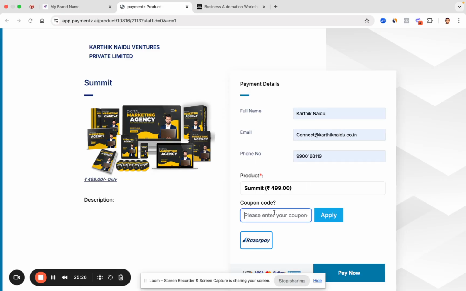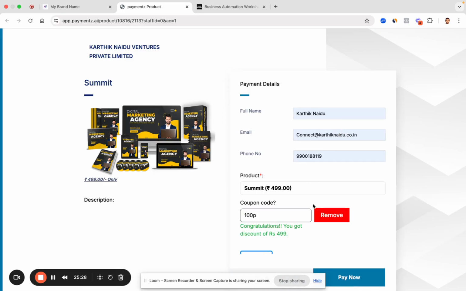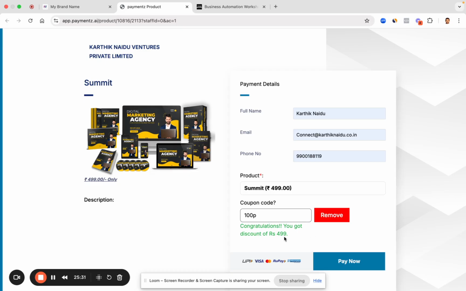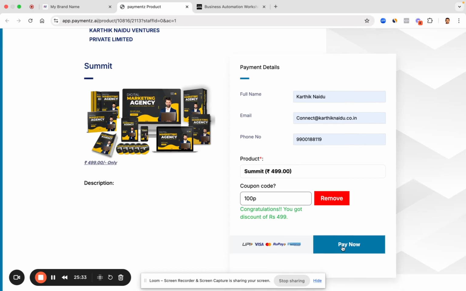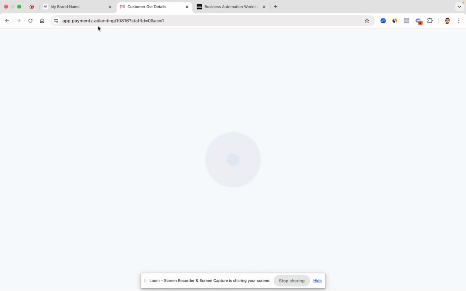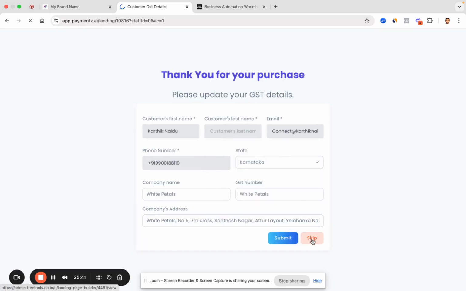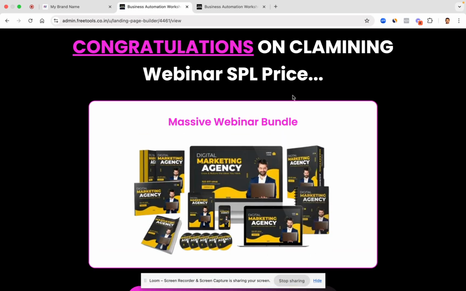So let's say somebody made a payment. Okay, so I'm going to use this, apply. It's going to become 0. And now what I'm going to do is I'm just going to go ahead and click on pay now. Ideally people will pay the full amount. So when they click on payment, the payment is collected through the gateway and it will redirect you back when you skip this, right? To congratulations on claiming this.